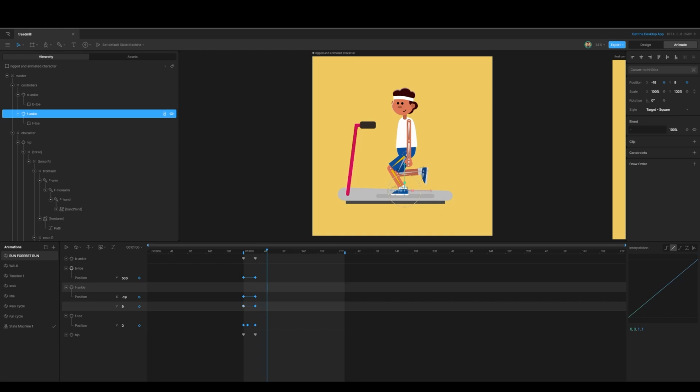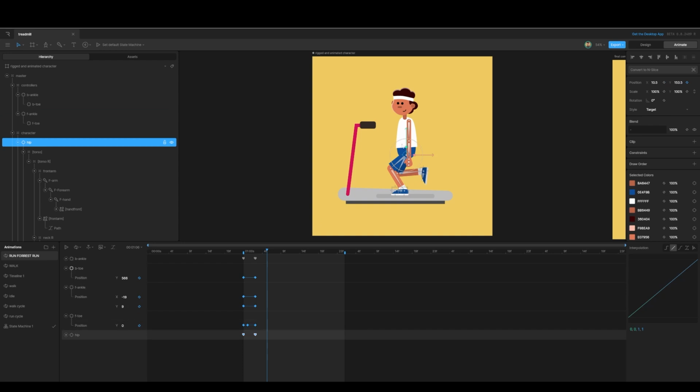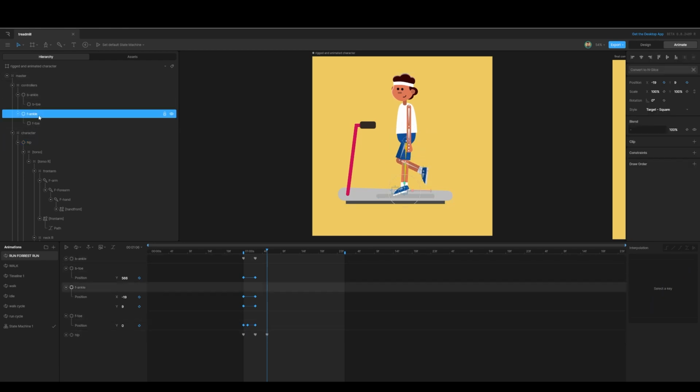1, 2, 3. And now we're in the classic position where the body lifts off. So we're going to take the hip and bring it up quite a bit until the heel is off the ground. We're going to go to the front ankle, bring it back, and then make sure we put a keyframe on the Y as well.